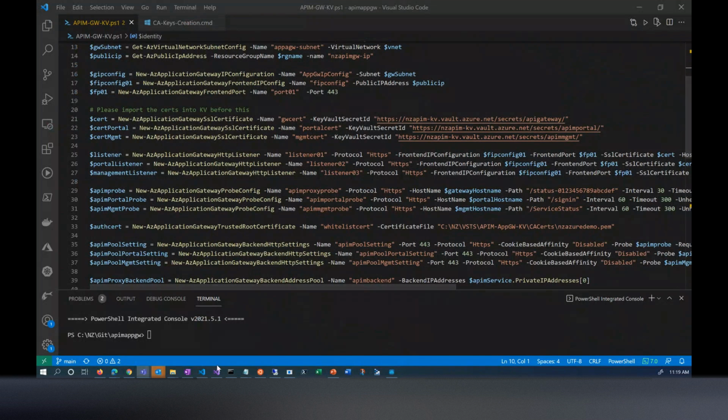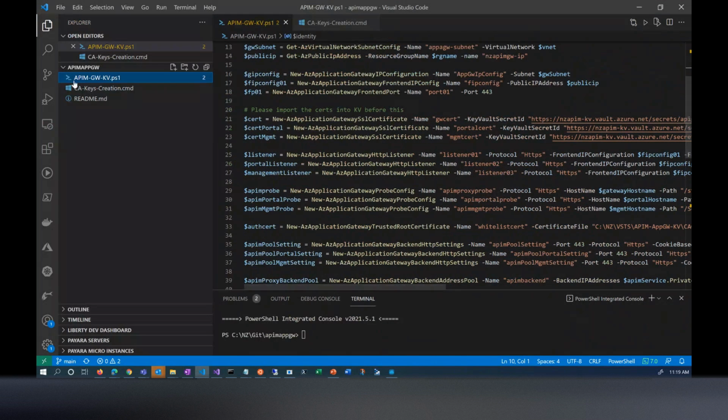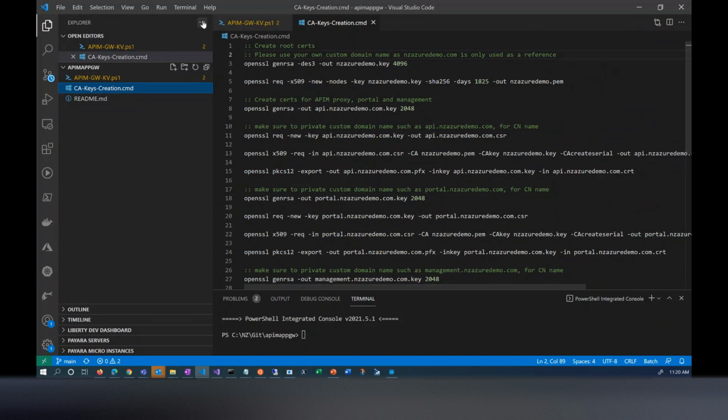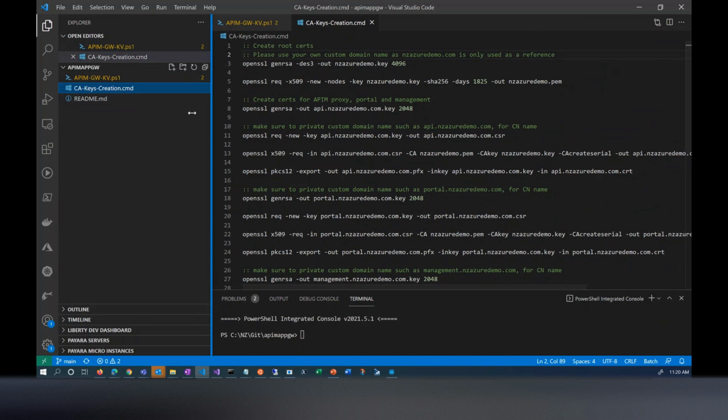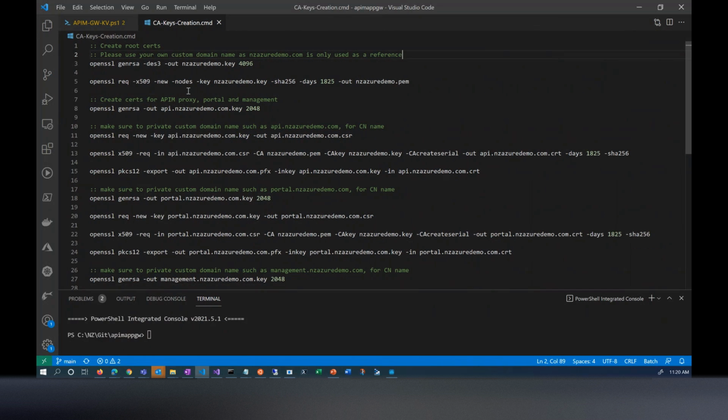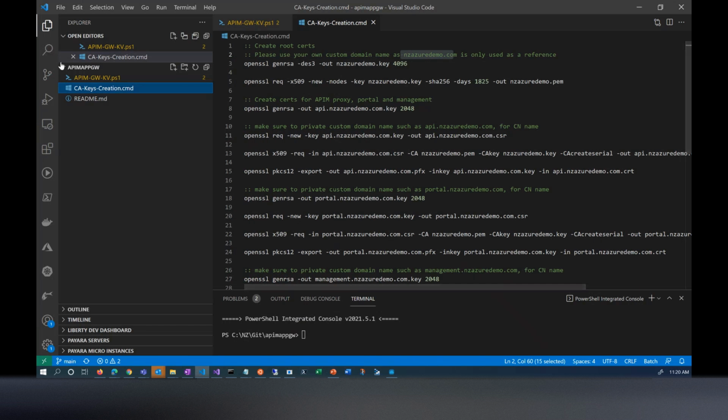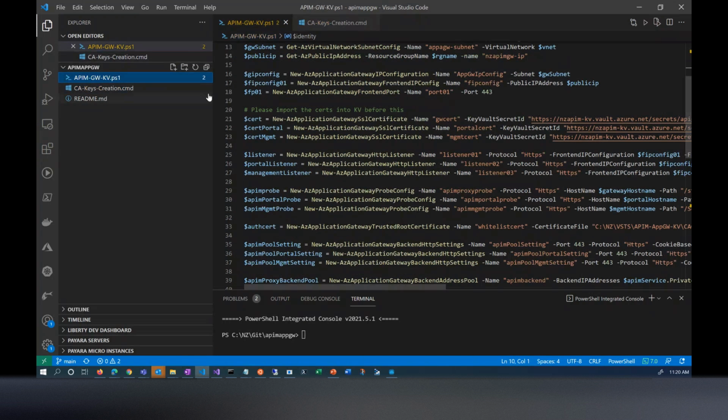So first of all, let me show you the script that I was talking about to create the keys. As you can see, I'm using OpenSSL and I'm using nzazuredemo.com in this example. You can use your own and create the keys for portal, and by the way, it doesn't have to be API. You can name it gateway or foo, doesn't matter. But make sure that you follow this naming convention and create all those keys.